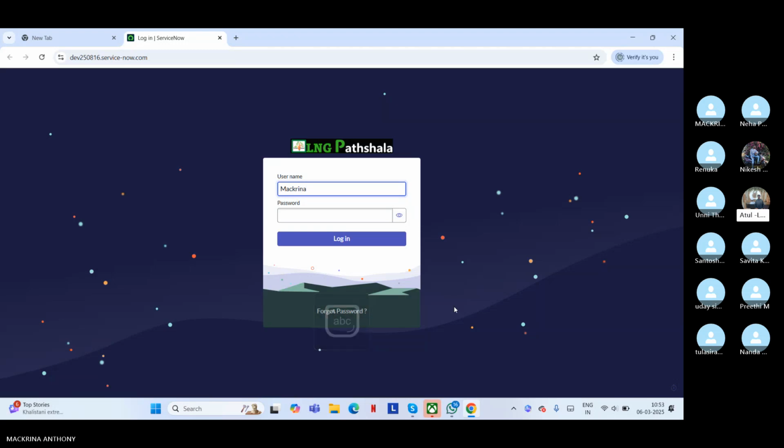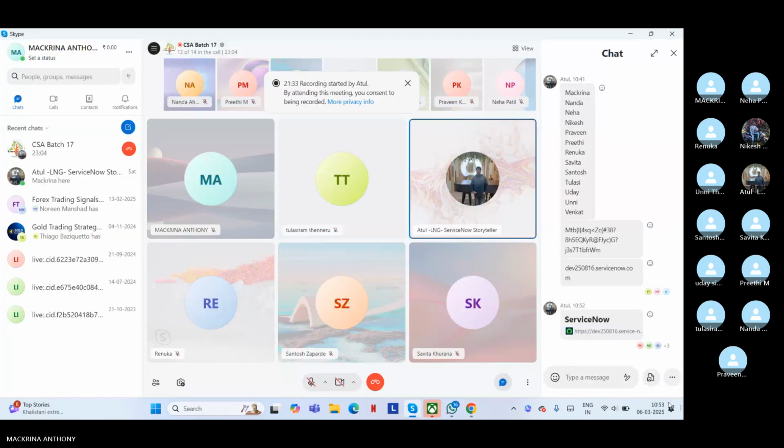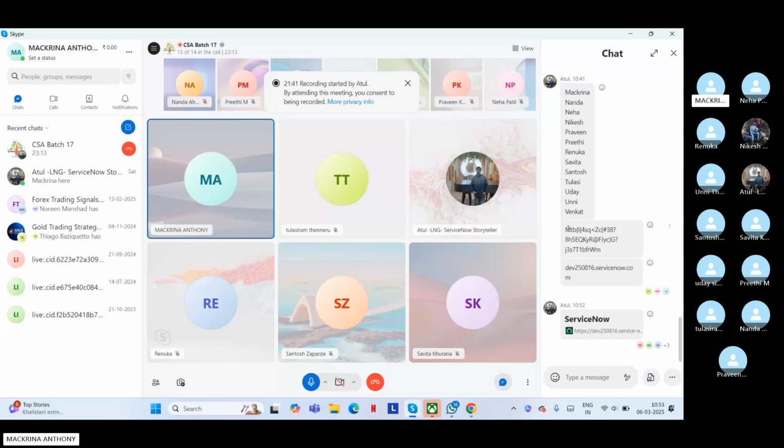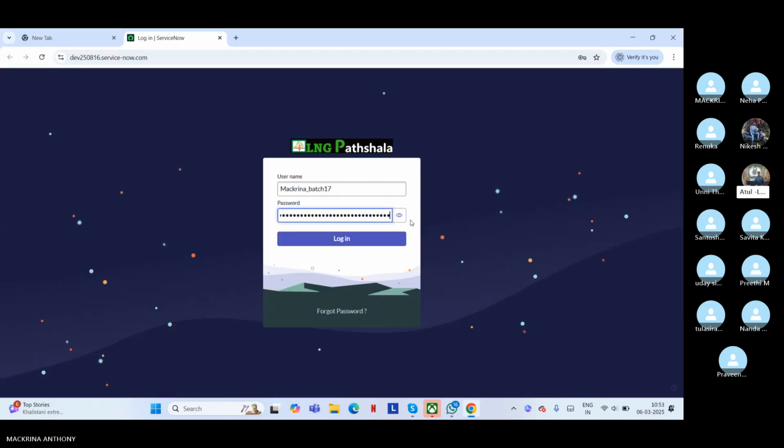It doesn't matter, small letters, it's fine. _batch17. And go and take the password from the chat window. This is your complete password. So when you create an account, you have to share the password with Nanda on the WhatsApp group, or maybe the Skype group, anything you think.